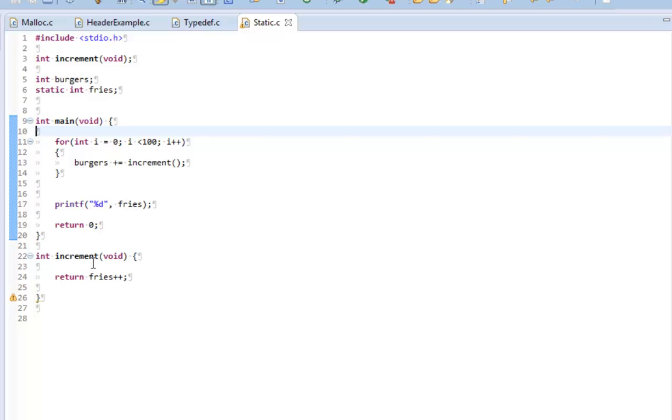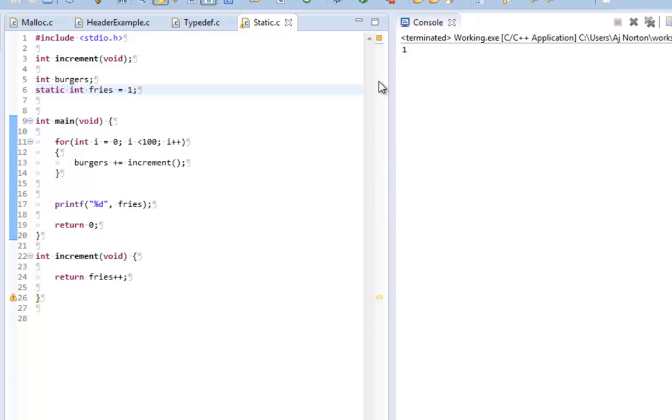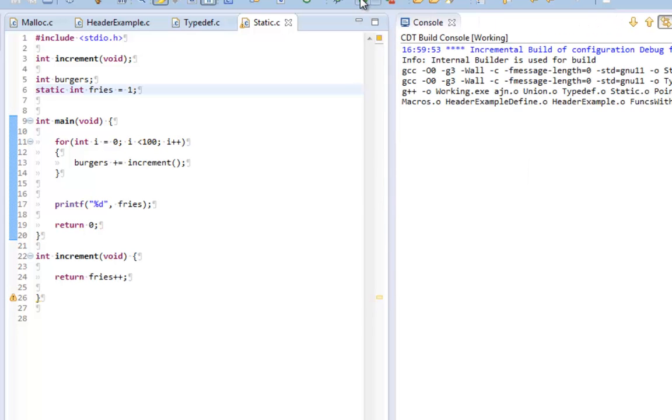Now what's going to happen here is this increment is going to return fries, which I need to initialize to a value of, let's make it 1. It's going to return fries, which in this case is 1, and then increment it, and the next time I call it, it will be 2, and then 3, then 4, and then 5. So the static variable will be allocated in memory throughout the execution of the program.